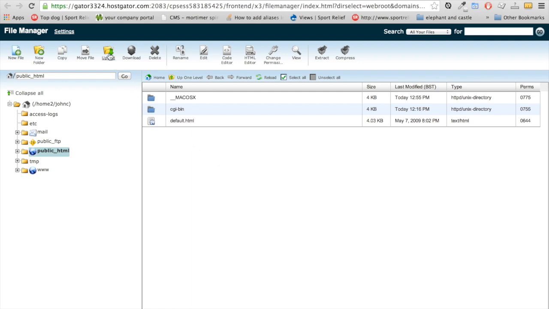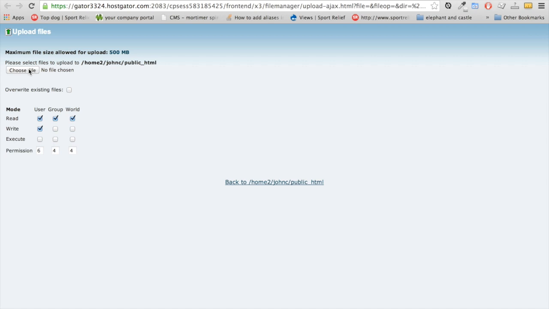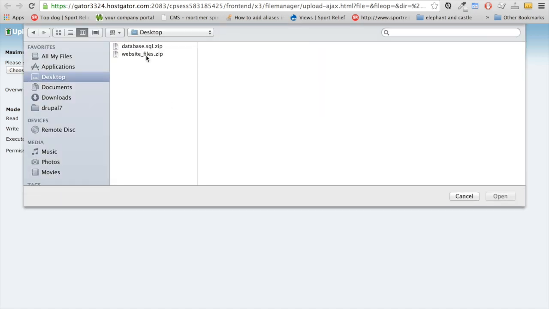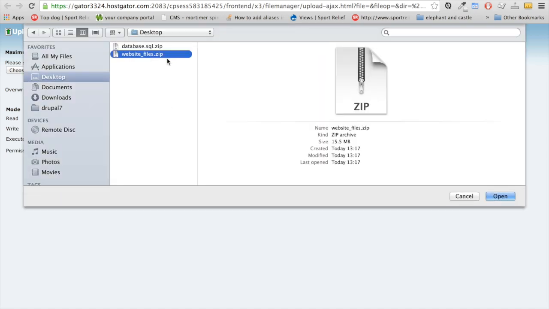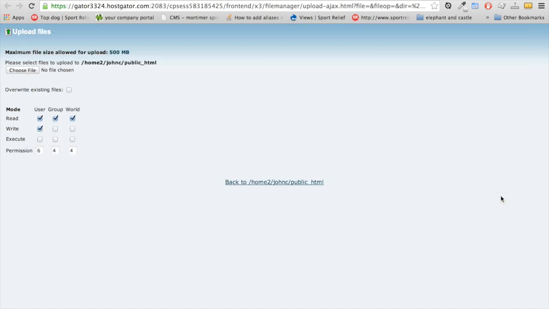Click on upload, choose file, find website files, which is the one that you downloaded from my website. Open, and you'll see a little progress bar in the bottom right corner. Just wait for that to finish. Once it says complete, that means it's done.